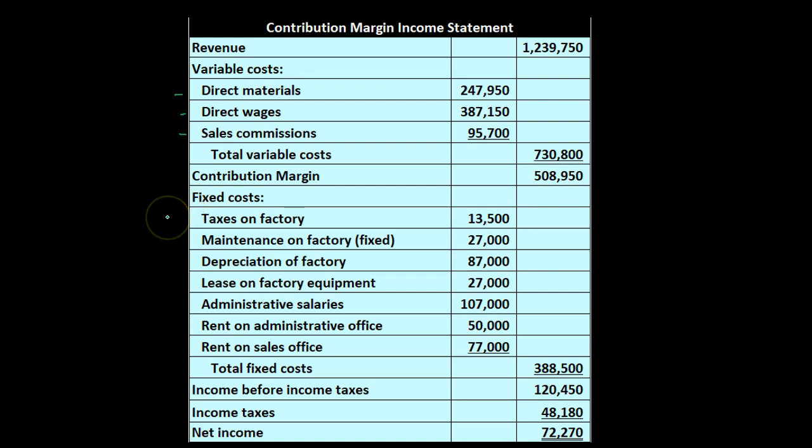And then we have the fixed costs. These are the costs that don't change with the level of production. In our case, we've got the taxes, the maintenance on the factory, depreciation, lease, administrative salaries, rent, and then the rent on the office as well as the rent on the administrative office. Those give us the fixed costs.